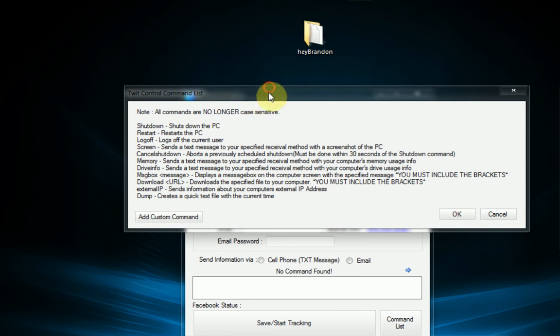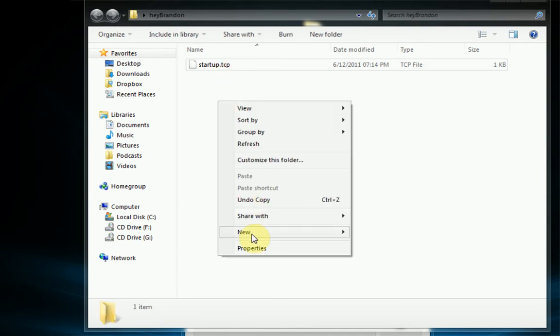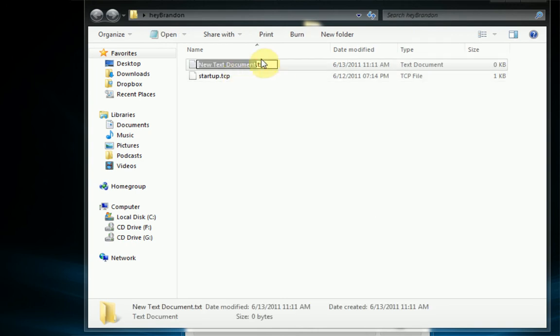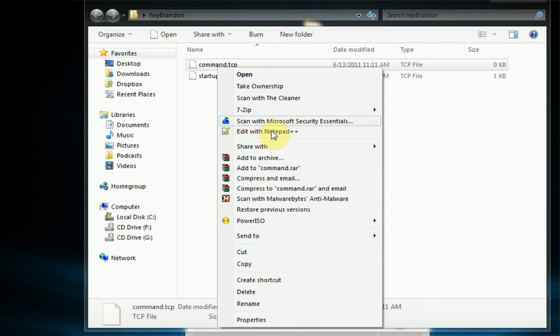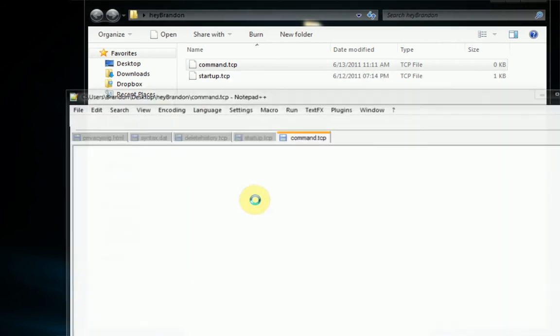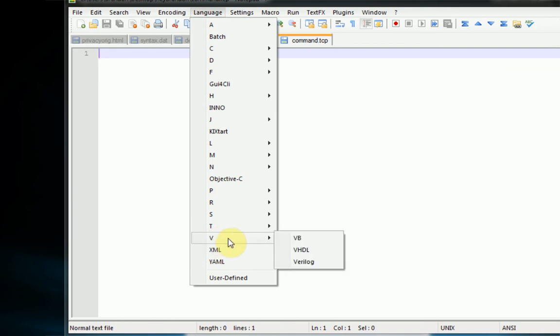So the first thing we want to do is create a new file. Since the startup file runs when TwitControl starts up, we're going to need to make a new text document that adds a new command. This one's going to be called command.tcp. We'll right click it, press edit with Notepad++, and make sure that the language is set to VB once again.